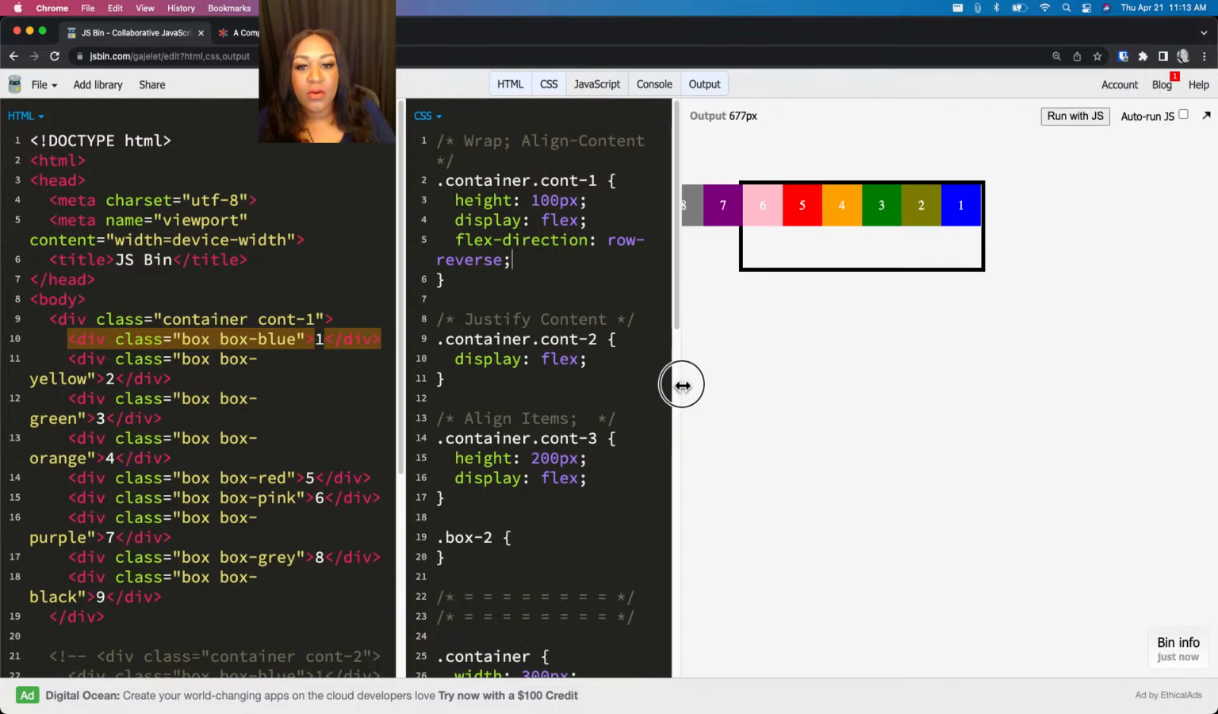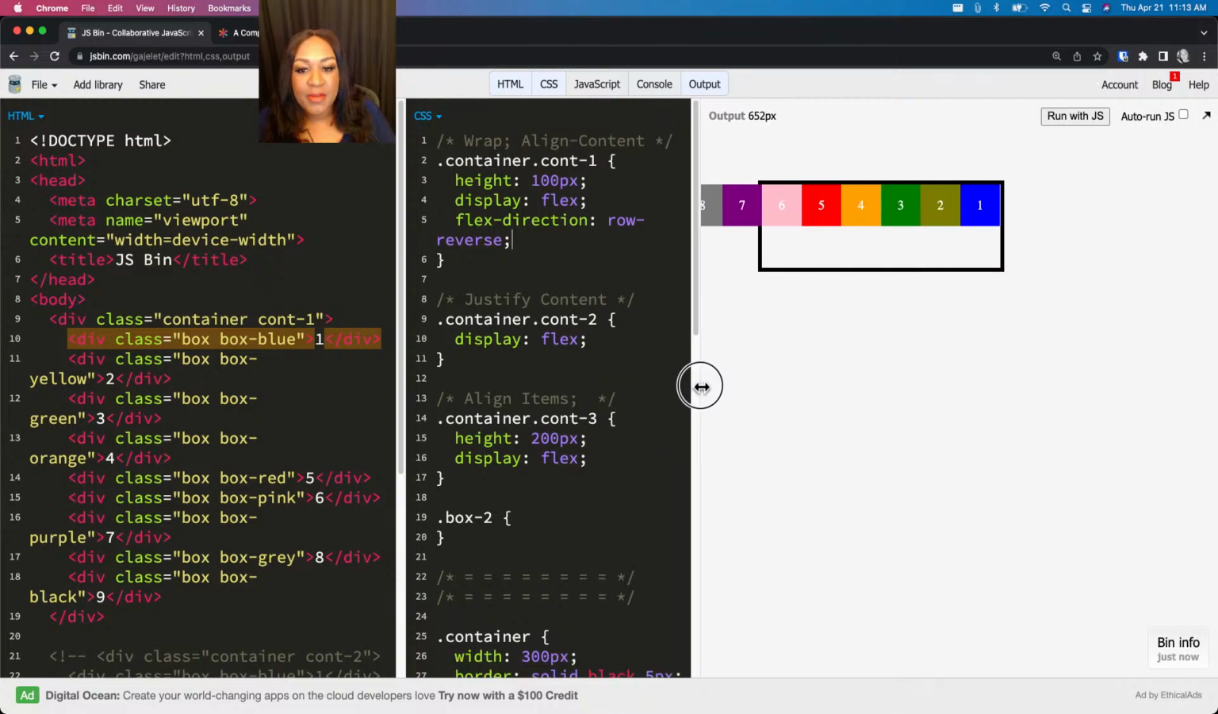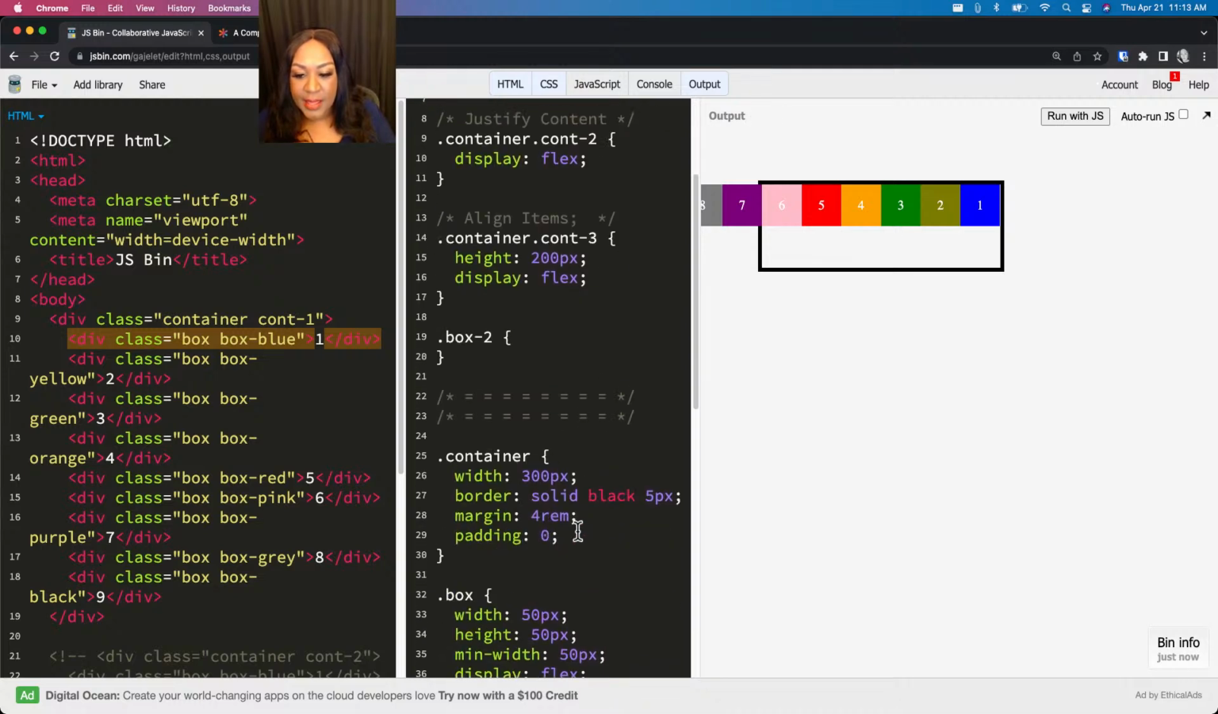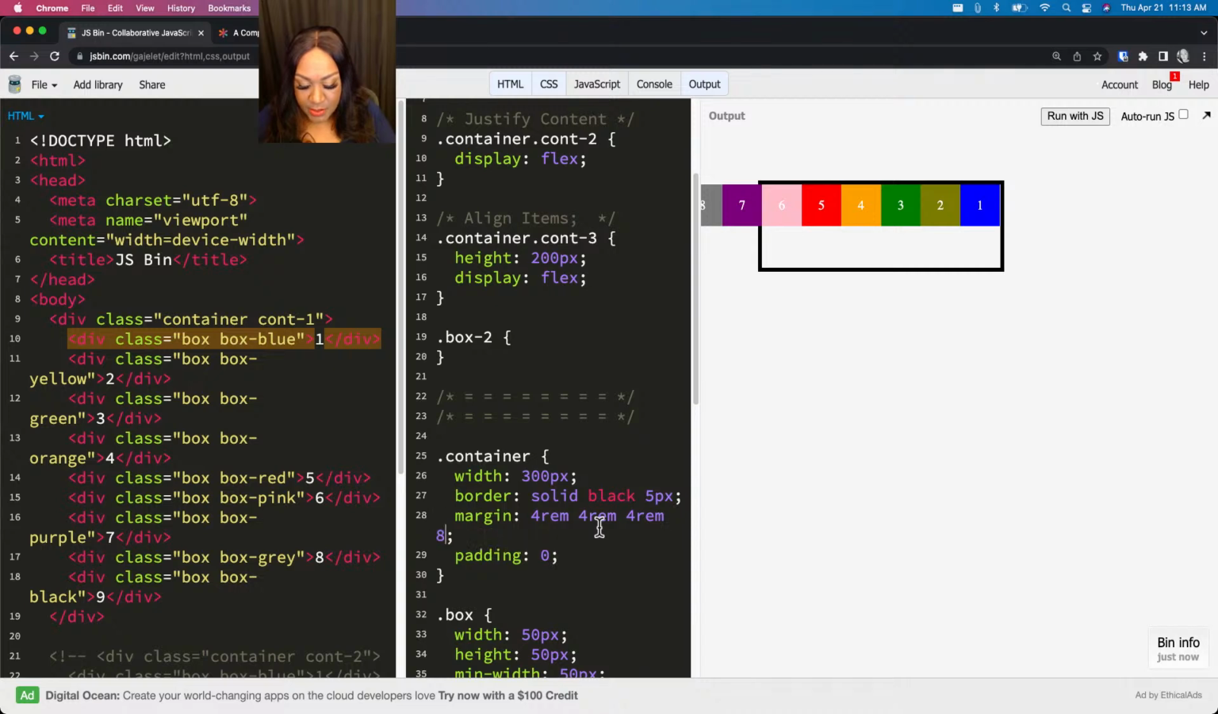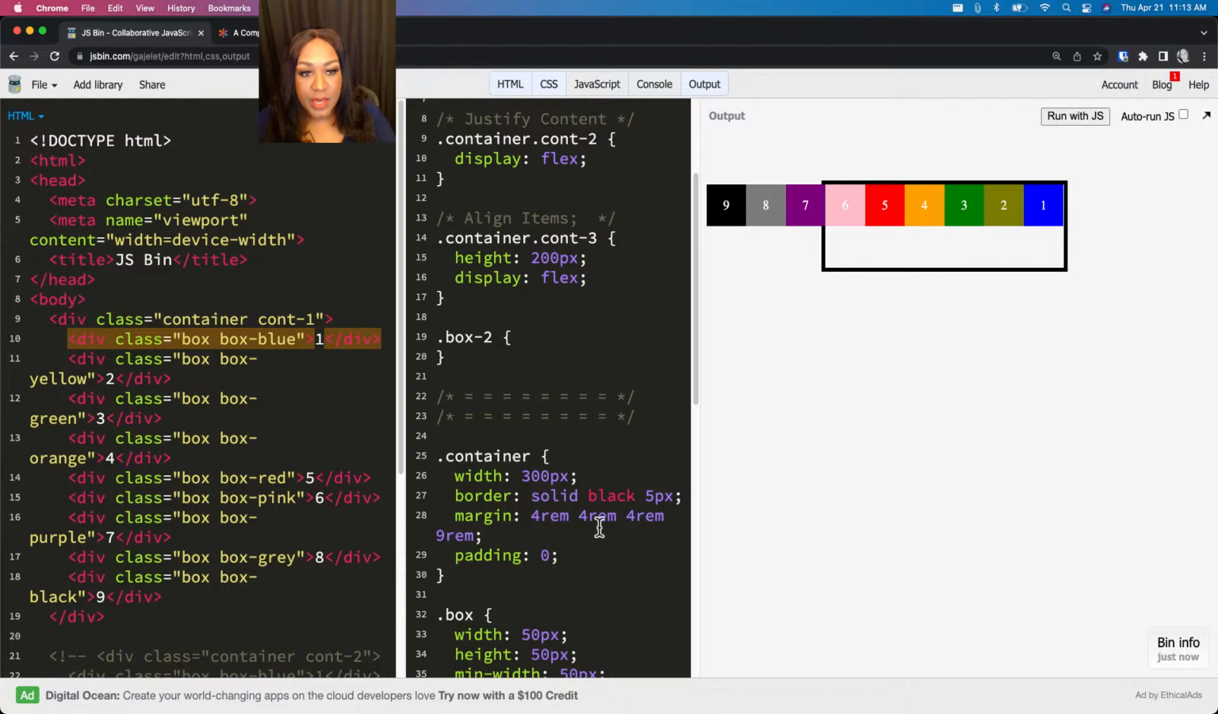I cannot make it. Okay, hold on. Let me fix that. Where is my container? I gave it a margin of 4. Just 1 second. Let's see what 8 looks like. Okay, let's see what 9 looks like. We just had it. I just want to show you because the overflow was overflowing the page basically. So I wanted to show you.